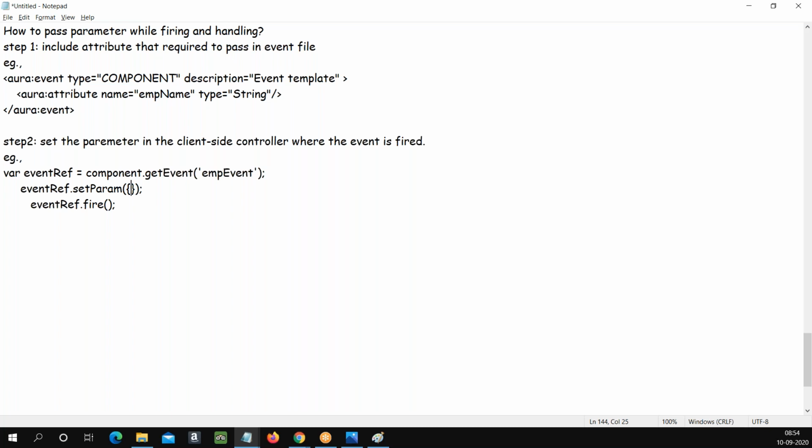One parameter only, right? So emp name colon, double quotes or single quotes, whatever. That's it. So I set this. Right now, able to follow this? And then step 3. Now we are going to get this parameter. Where you will get this parameter? Wherever you handle this, right? Wherever you handle this. Okay.